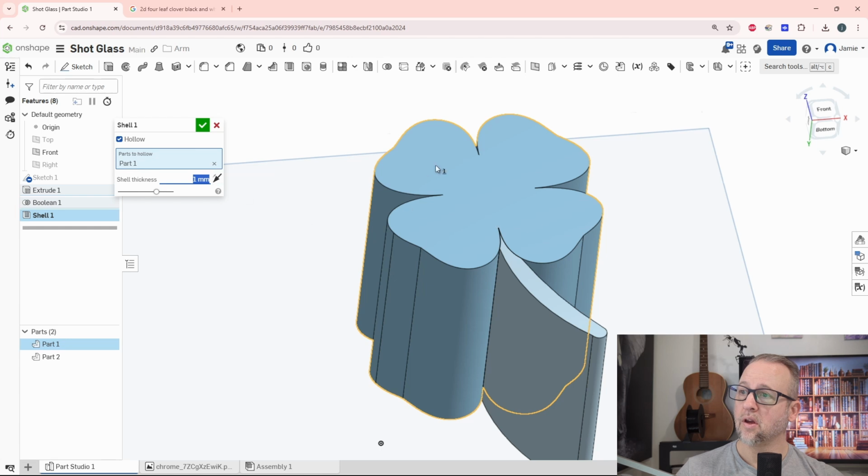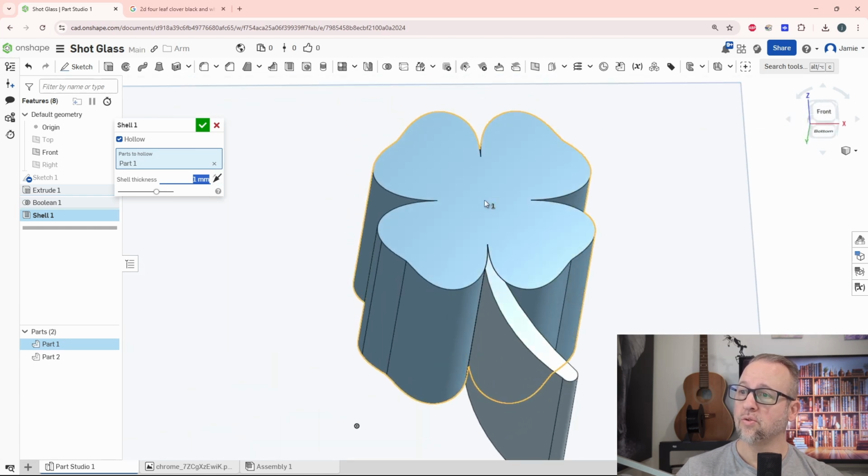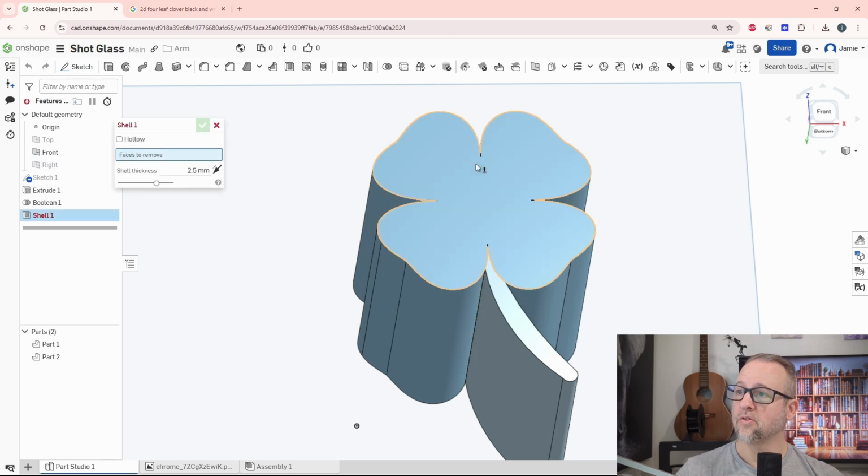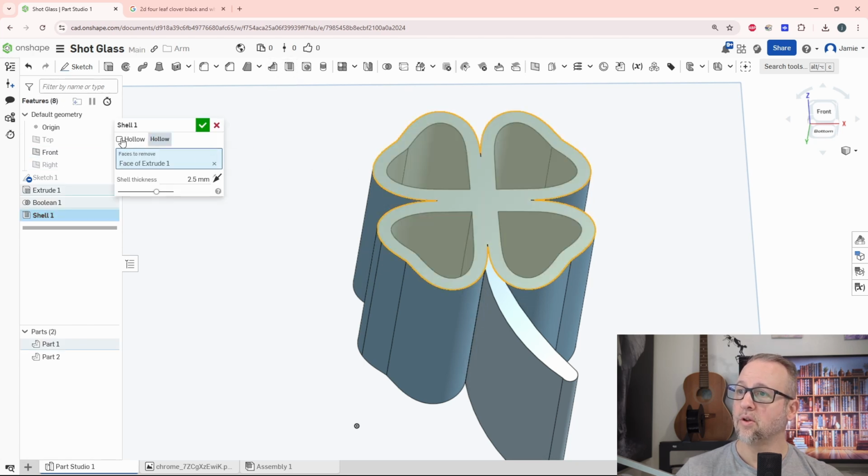Okay, and what did it do? It looked like it chose the outside or something. Let's see. Okay, I'm going to Control Z to get out of that, and I'm going to do the same thing. I'm just going to make sure that I chose this top face. Perfect. Okay, hollow that, and okay, just like that.